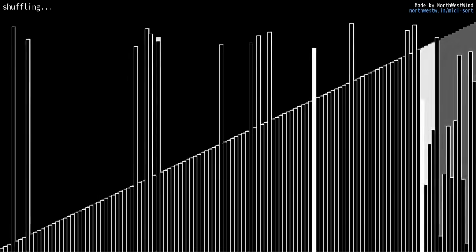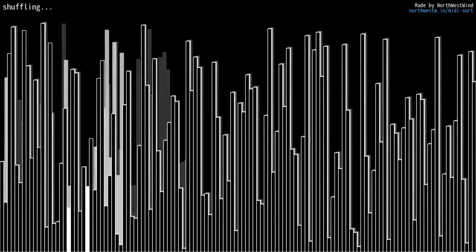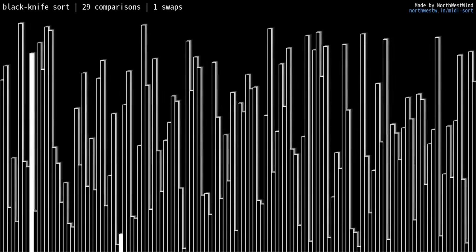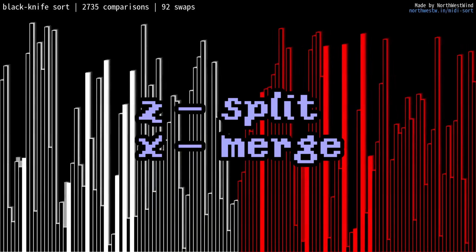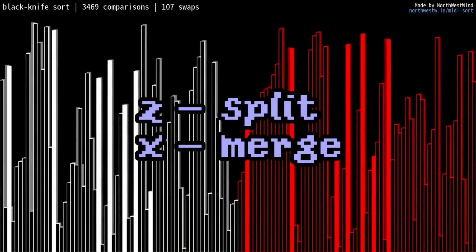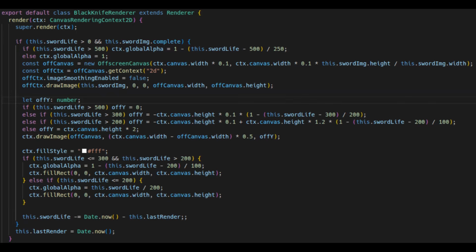Once again, this is available on my website. The way I implemented the splits and merges is that they are user controlled. Press C to split the array and X to merge them. Oh, and the sword effect, it's built in. Yep, I have way too much time.